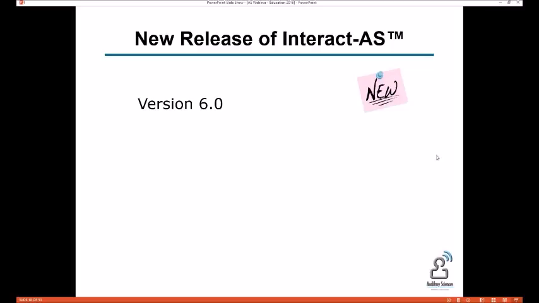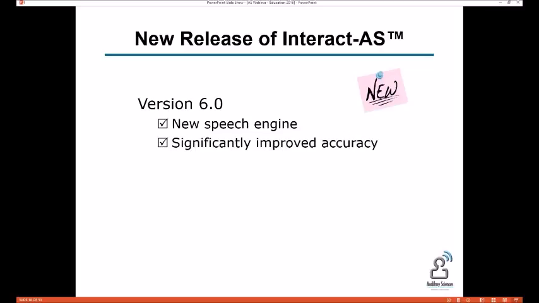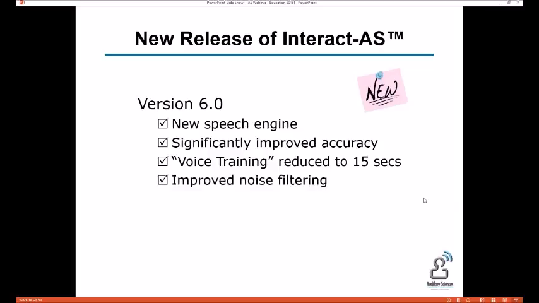As I mentioned, we're very excited. It's taken longer than we wanted to, but version 6 is finally coming out with a brand new speech engine, and we're excited by that. Significantly improved accuracy and significantly reduced voice training. We used to take about 6 minutes to set up a new user account with voice training, and it's reduced roughly to 15 seconds, maybe 20 seconds, but very short. Also very much improved performance for an untrained voice. So you do not have to have a trained voice.